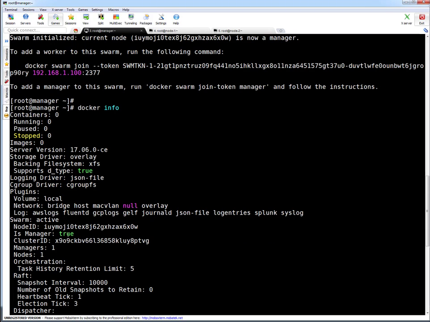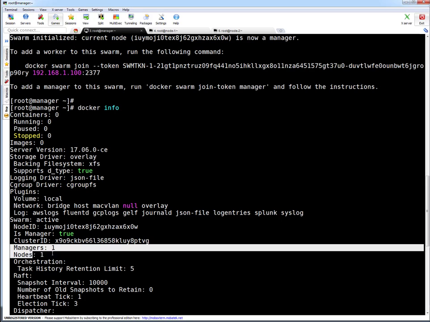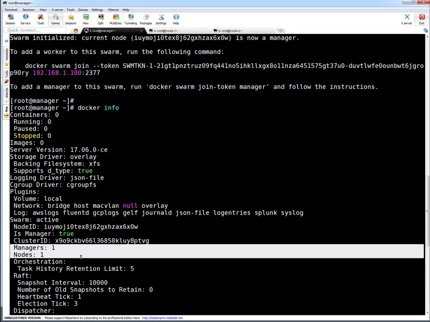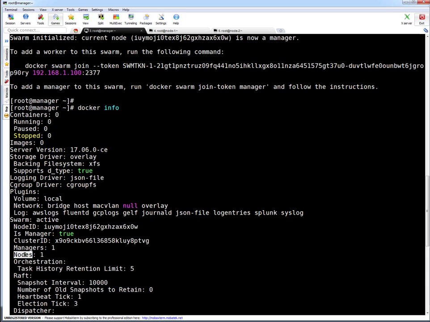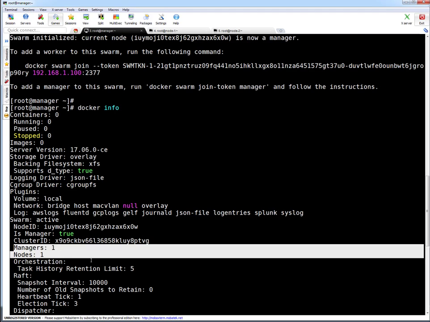And Is Manager is true, because we are running the command on this machine and it is acting as manager. This is the node ID, which is unique. This is the cluster ID. And right now it has one manager, one node. As I mentioned in theory, a manager node also acts as a worker node. So nodes and worker nodes are interchangeable terms. We only have one system, and that is acting as manager as well as node.